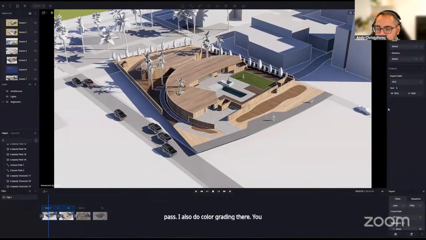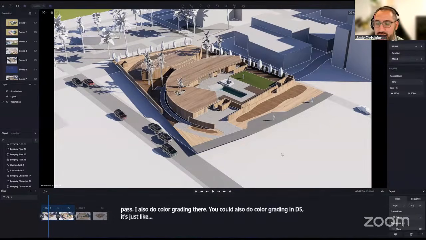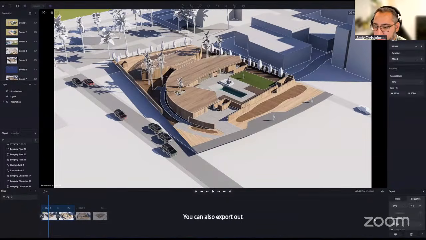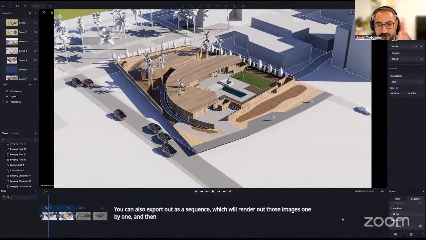You could also do color grading in D5. It's just like old habits die hard, and since I deal with video so much, I'm just used to going into Premiere. But you can do a lot of this in D5, of course. You can also export out as a sequence, which will render out those images one by one, and then you'd have to stitch them together in Premiere.